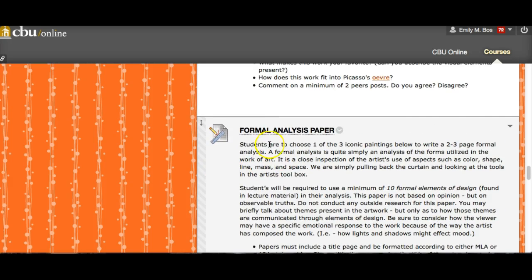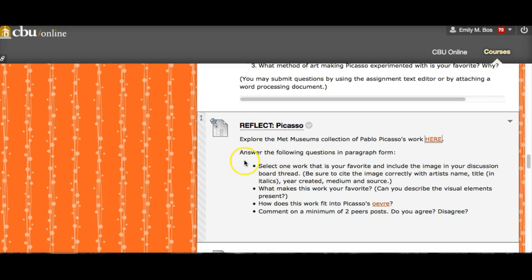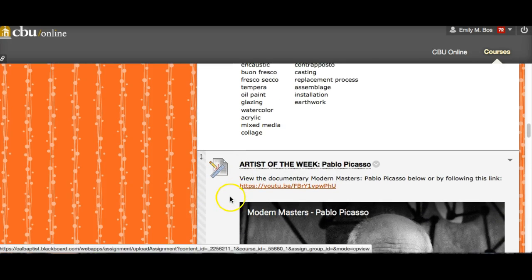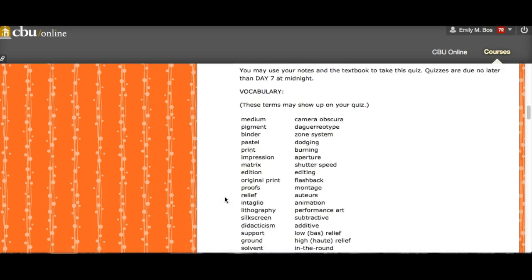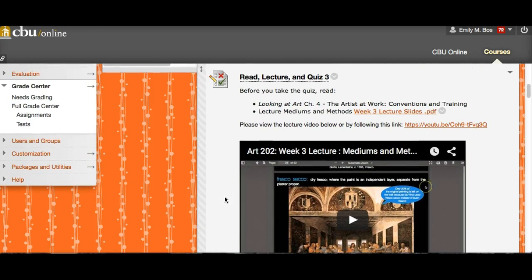Okay, so that's what we got. Formal analysis paper, quick reflect, and Artist of the Week questions. Don't overanalyze those. You've got your quiz based on lecture, and that's what we got going on this week.